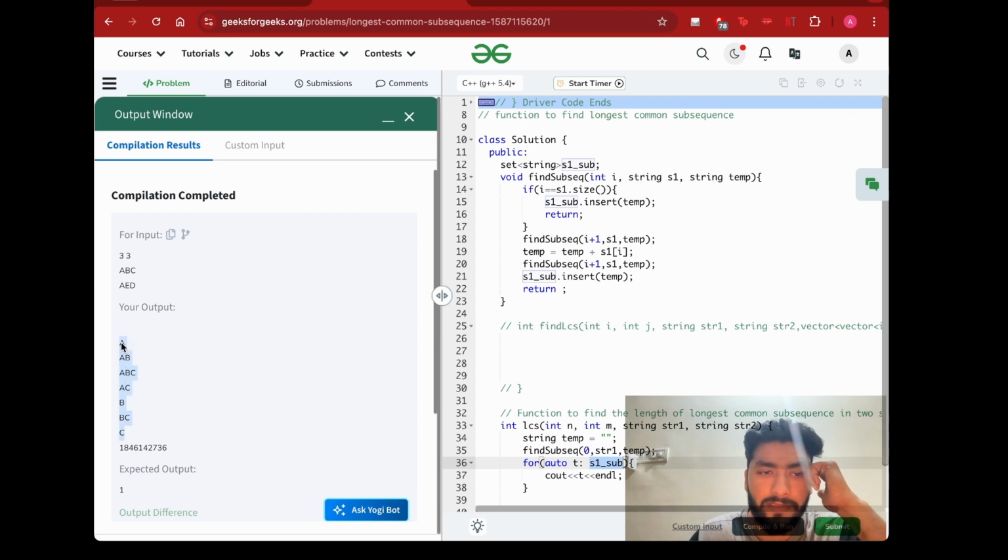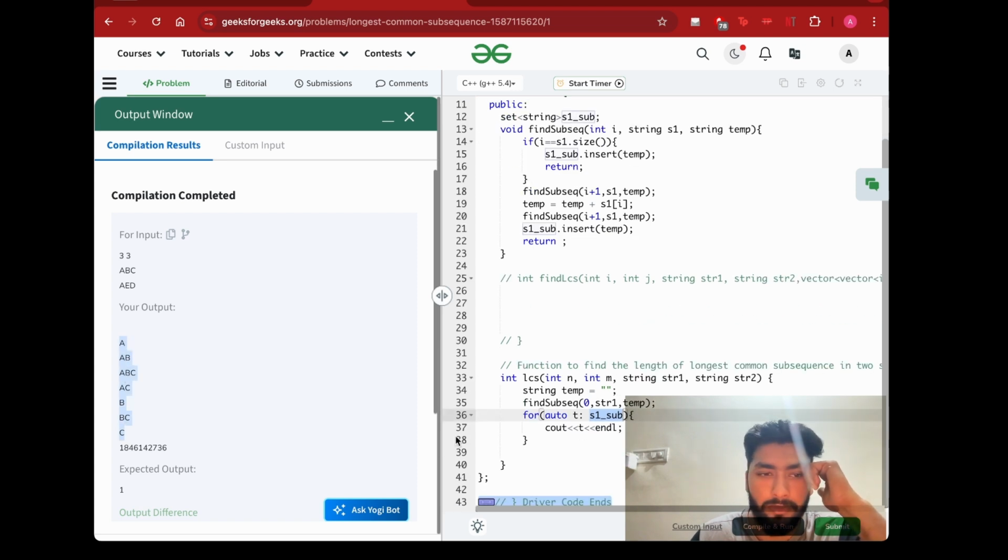Once we have these subsequences, we can do the similar thing for S2 also, find all the subsequences of S2, and then find out which of these subsequences are common in both S1 and S2, and that will be our answer.